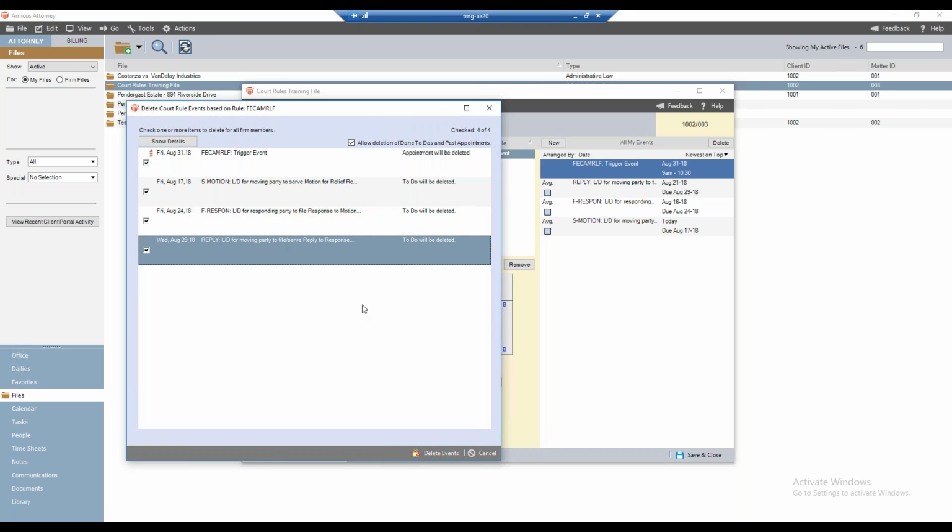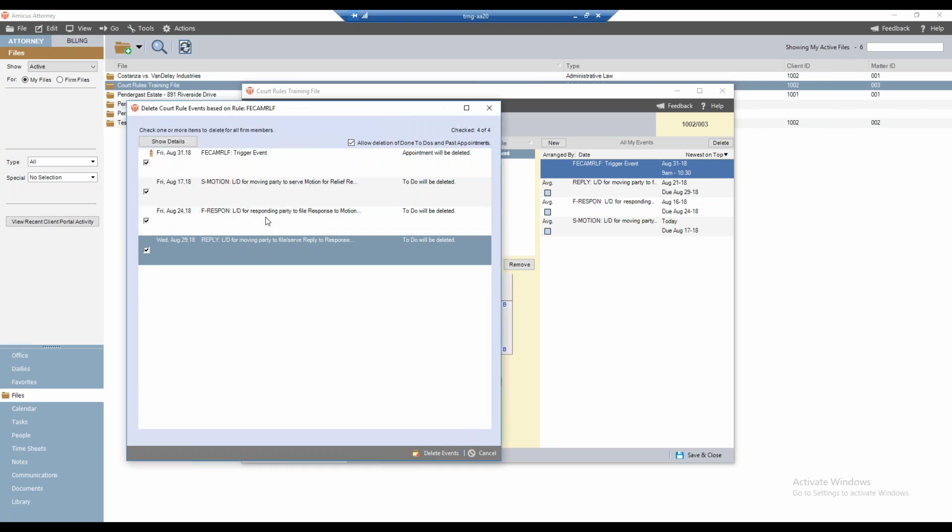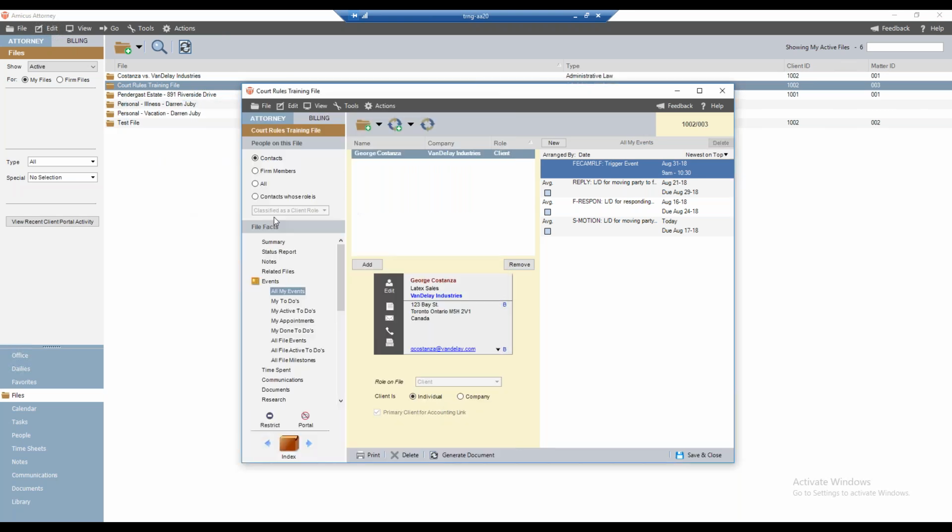And once I have done so, I simply click on this Delete Events button down here at the bottom of this dialog. You will see I get this prompt, 4 events will be deleted. Do I wish to continue? I will say yes. And as you can see, those court rule created events have now been deleted from this particular file.